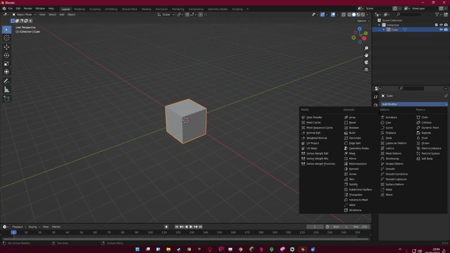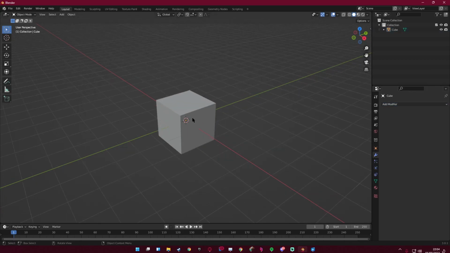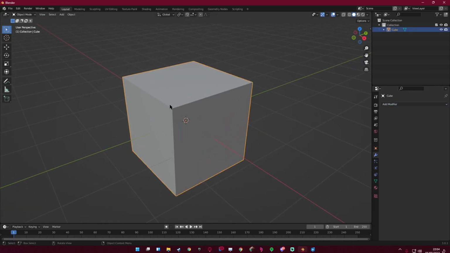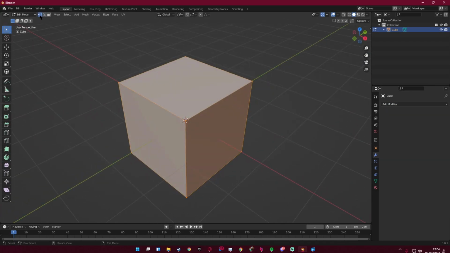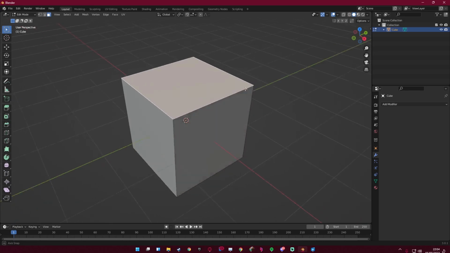The next modifier is called Bevel. What this does is, if you press Tab and go into edit mode, you've got 3 selections: vertexes, which are the points, then you've got edges, which are the lines in between each point, and then you've got faces. Three edges will make a tri, 4 will make a quad. Anything above that is an n-gon. You typically want to avoid those in game design.